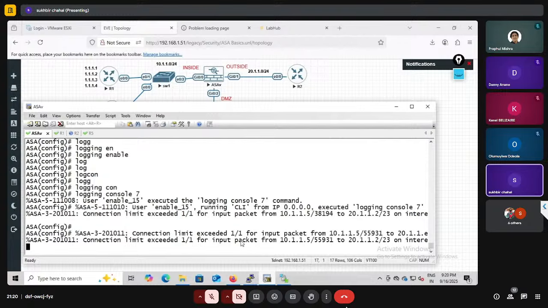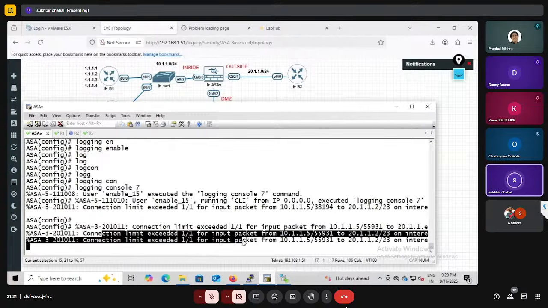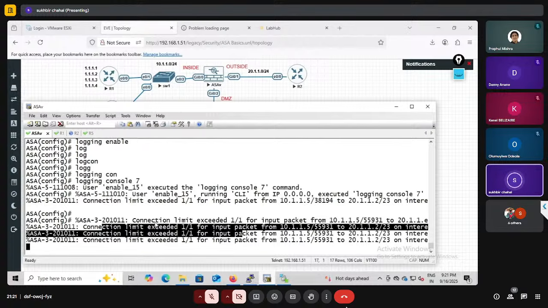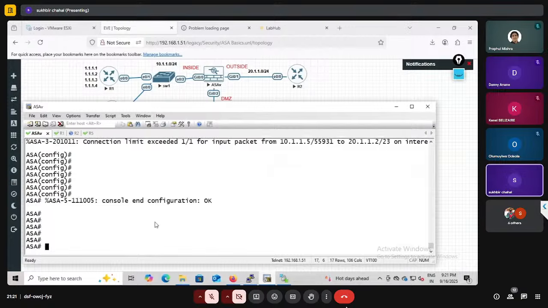See, the traffic is on interface inside. That is how we can see the traffic inspected through the firewall. So we can limit things, right? You can see what policy we did here.